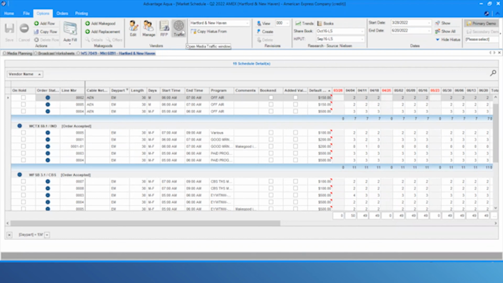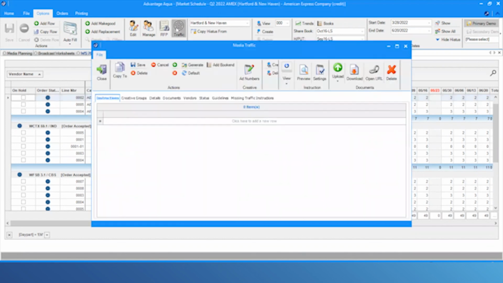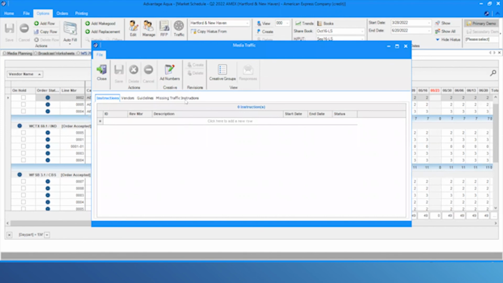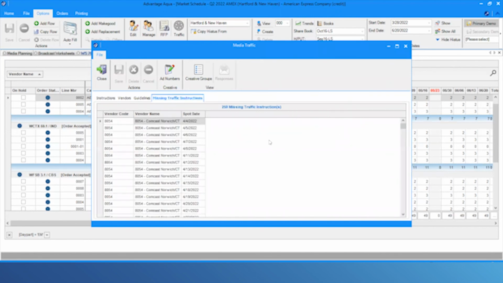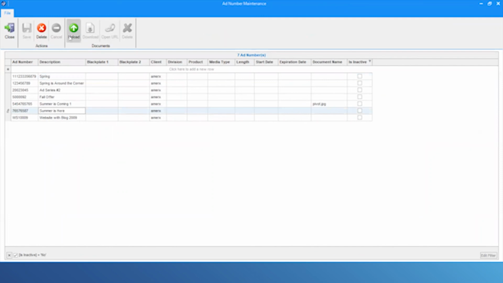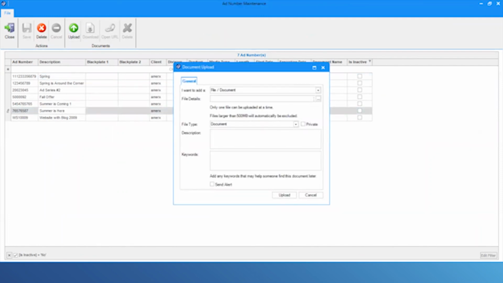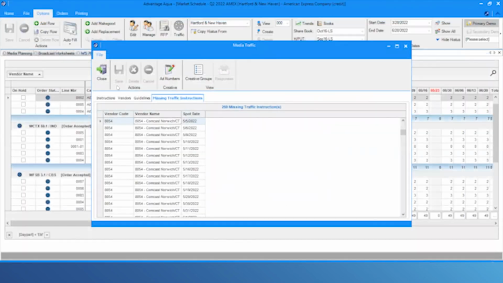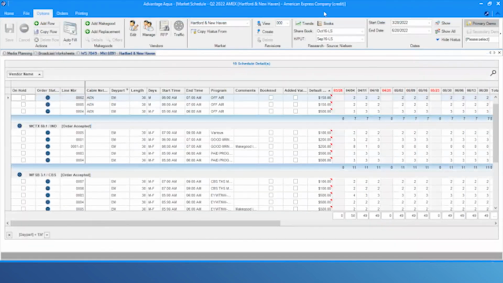So we're going to go up here to the top and we're going to select traffic. We're going to go ahead and click missing traffic instructions. This is going to show you all of the traffic for this current campaign that still needs to be sent out. Go to a specific campaign and pull up that creative, and you're going to upload that file, or if you have a link, if it's too large to attach, you can also include a link here. You're able to send over those traffic instructions straight to your vendors for every single campaign.